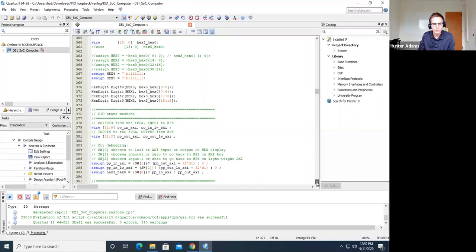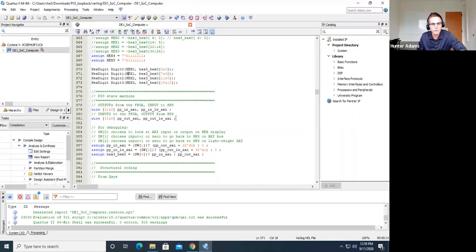And then the only other thing that's happening is 4 wires that I'm going to talk about in some detail are being declared here. One is called PP in AXI, PP in lightweight AXI. That's for the AXI bus. These are the parallel IO port lines that we're going to be manipulating. And then output parallel IO port lines. And all that's happening is at all times, we are looking at the status of switch 1. And in the case that switch 1 is low, then we set the value of PP in AXI.